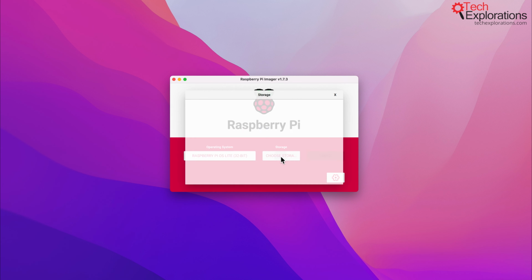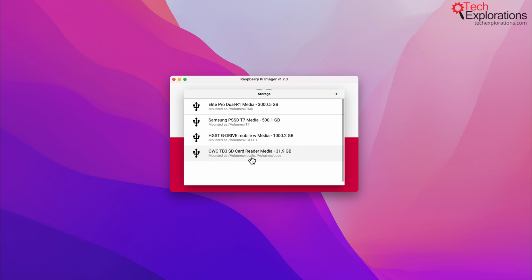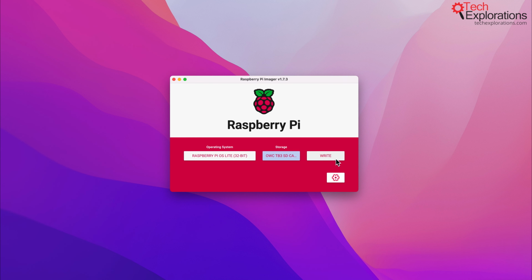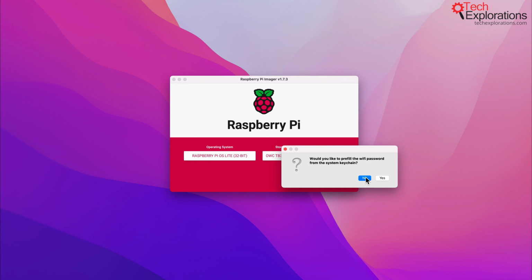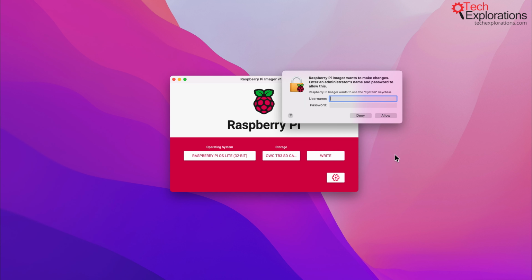Next one is storage. So here is my SD card, 32 gigabyte SD card, and I'll select that. And before you click on write, let's go into the settings options. So yes, select yes, and I need to authenticate.